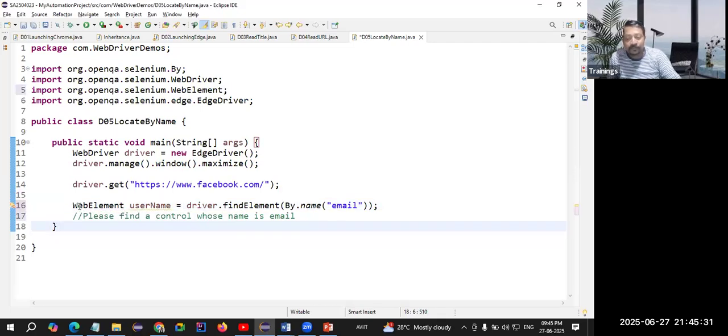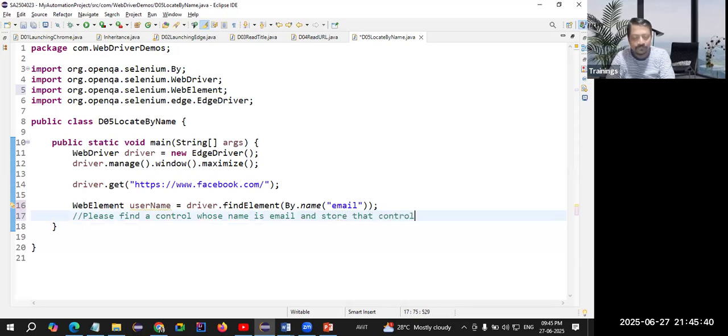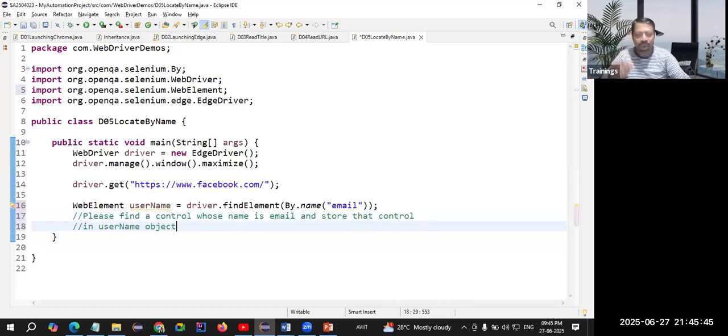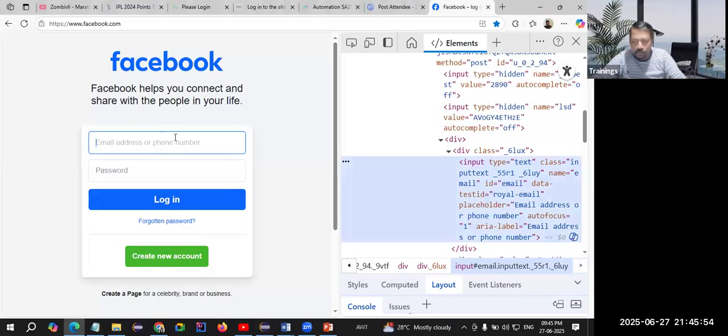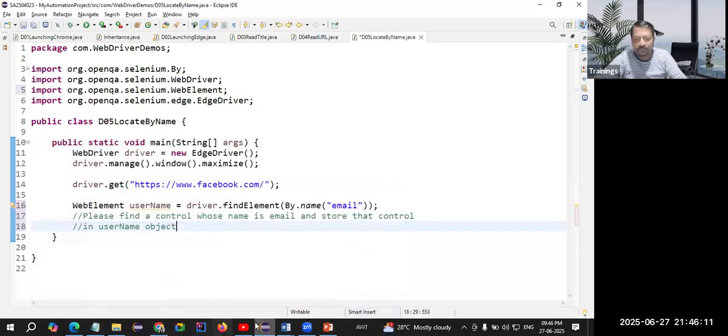Now, what is the meaning of this complete statement? Please find a control whose name is email and store that control in the username object. So now your username object is representing your control whose name is email. Is it okay, everyone? Got the meaning of this?